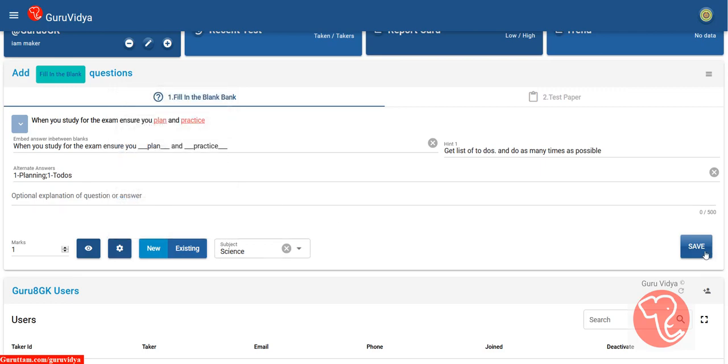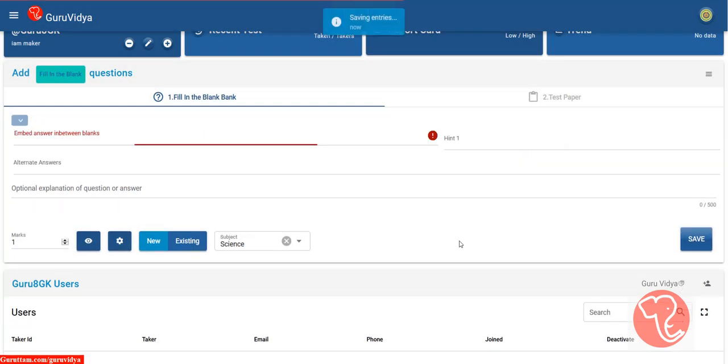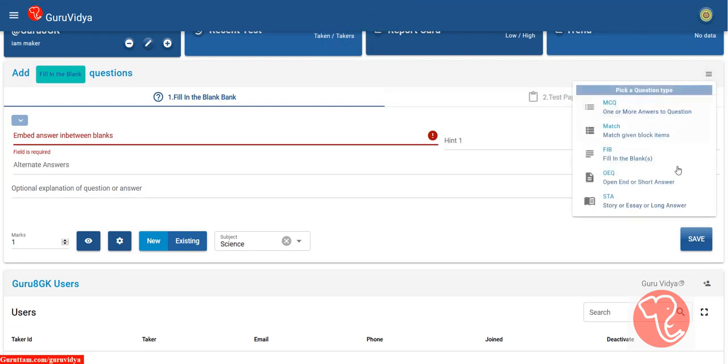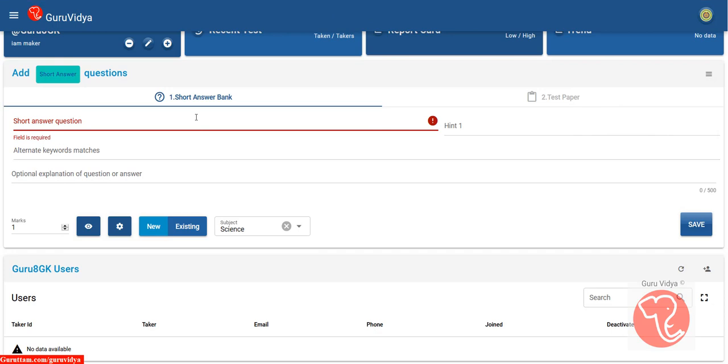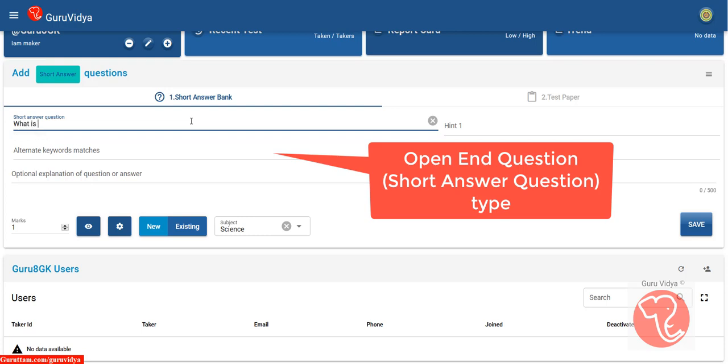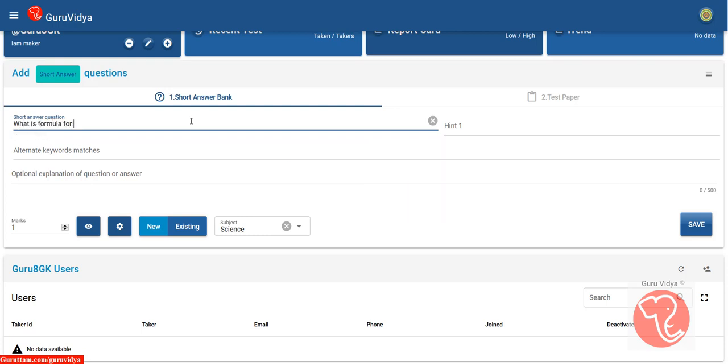Okay, this is again science, so I leave it that way and I click on. Now let me go and create a simple short question. Okay, so what is the formula for Pythagoras or Newton's three laws of Newton?